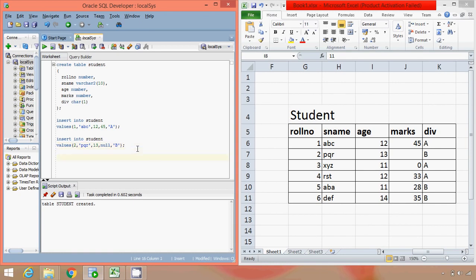Now when we only specify insert into and the table name and then values, we have to specify the values in the same sequence as the columns specified during creation of the table. If you want to alter this order, we can specify the order in which we want to insert the information. So let's say insert into student, and then I specify S name, then roll number, marks, age, and div, then values.